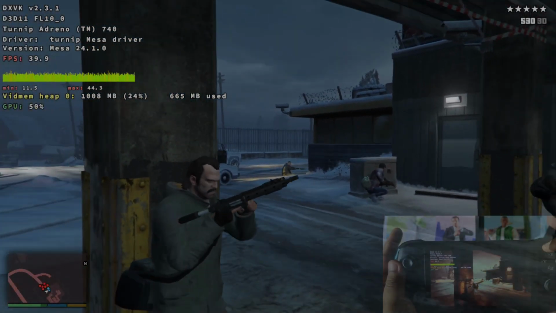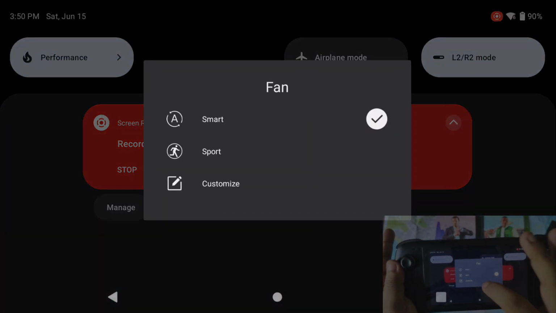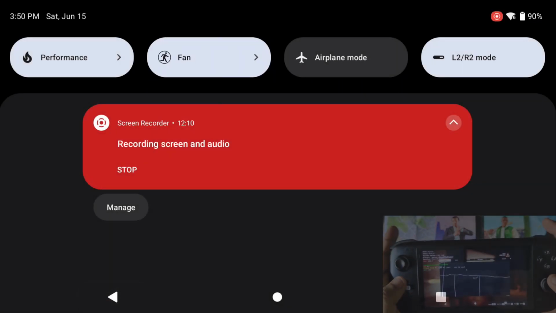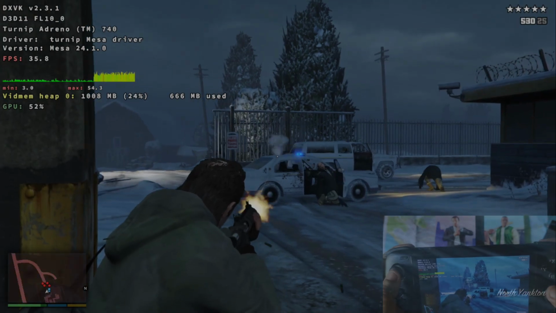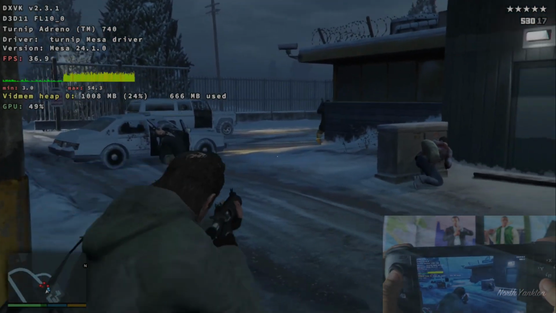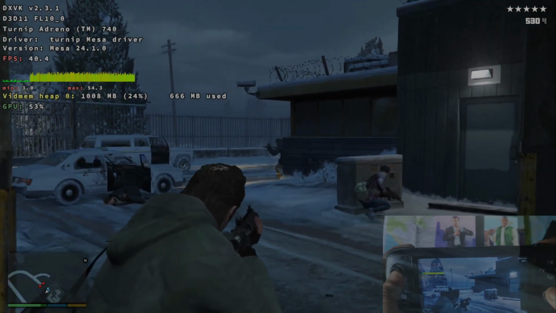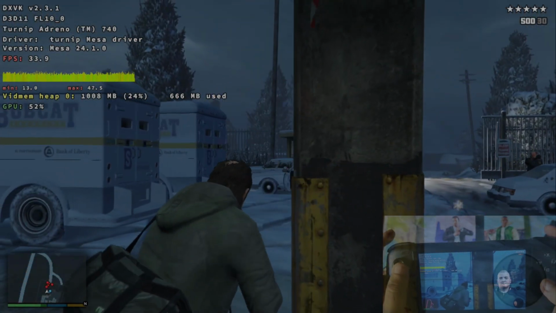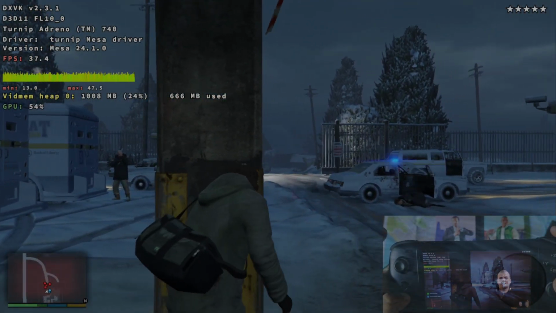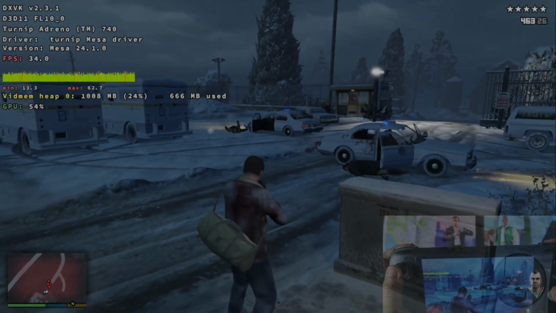Okay, let me just go ahead and set the fan to sports mode. It's like turbo mode. Okay. Still there are no hiccups. As you can see, it's running smooth as it should. Okay, so I'm just switching back to Michael.